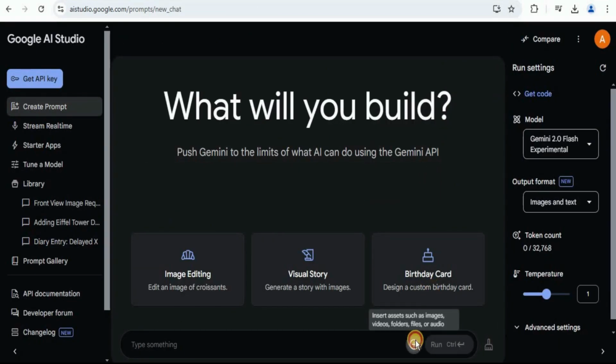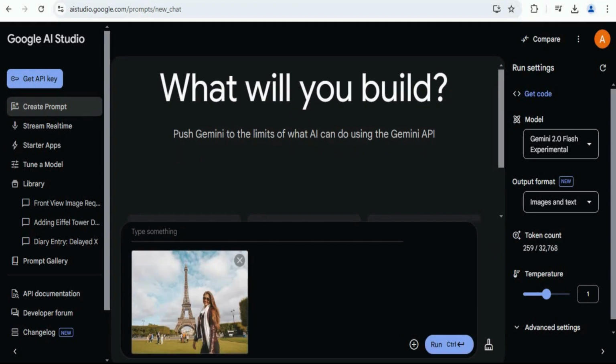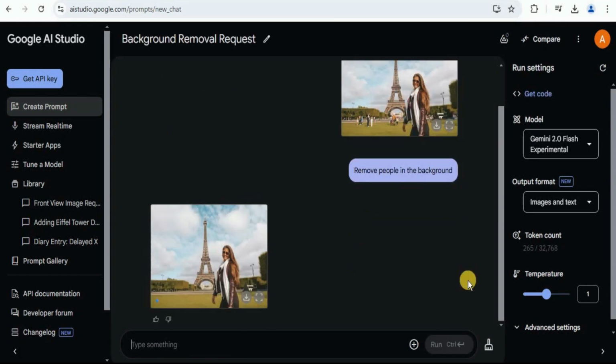Next, I'm gonna go ahead and upload another image. So I'm gonna click on this plus icon and upload the image. This is actually an image of a woman standing in front of the Eiffel Tower, but you can see that there is a large number of people in the background. So let's try removing all of these people. For that, I'm gonna say remove the people in the background. Let's run it. And you can see that it magically removed everyone from the background.